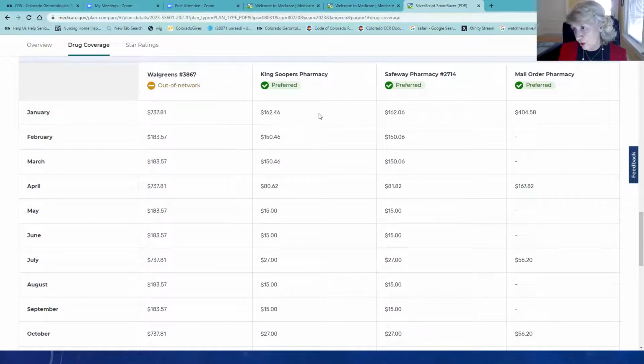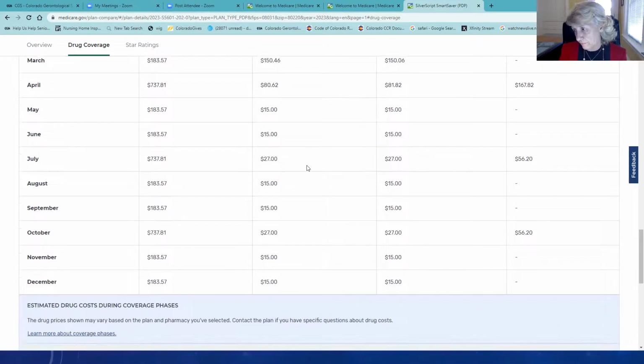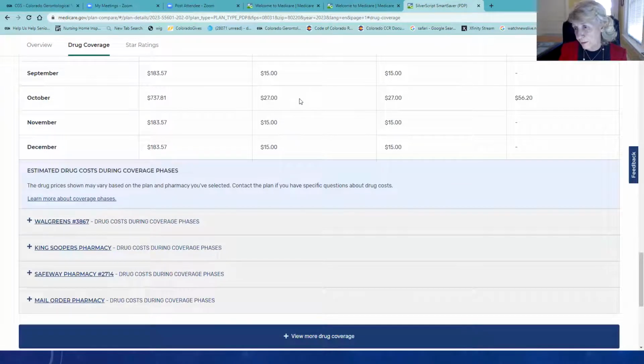Okay, so this then on a monthly basis tells me what my costs are going to be. So again, these are my estimated out-of-pocket costs for Safeway and King Soopers. By May, I get down to $15. Not sure why it goes back up in July, but it does. And then you see that same increase in October. And probably because one of the drugs fills, if you will, on the 90-day rotation.